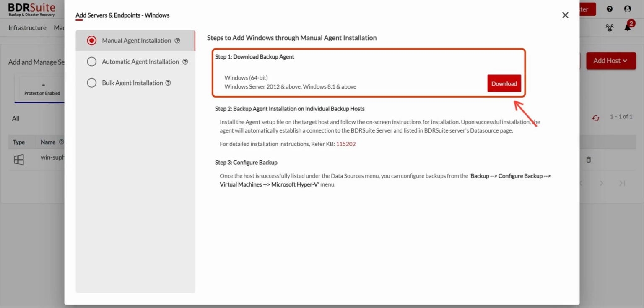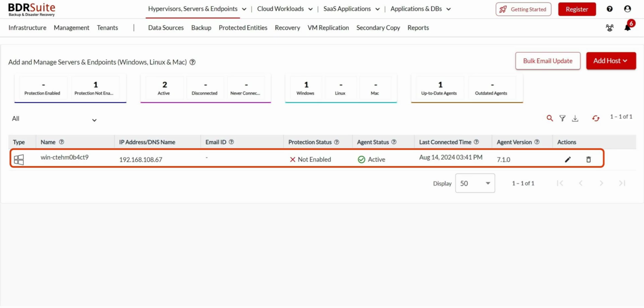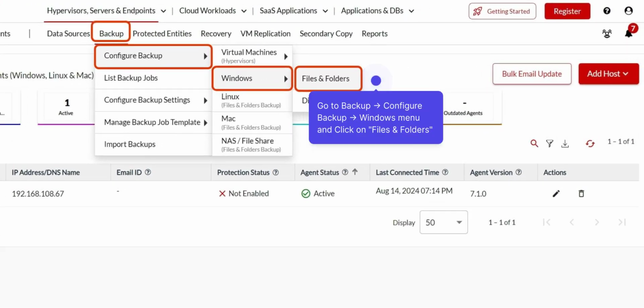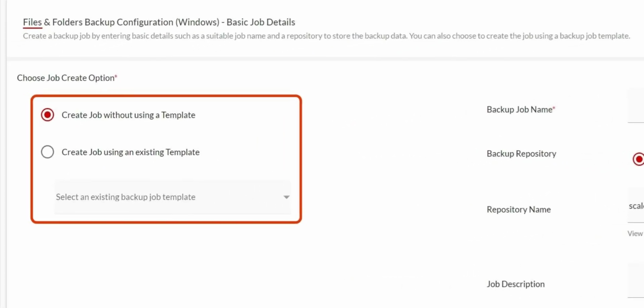Once the host addition is successful, the Windows host will be listed as a data source. You can now configure files and folder backup for Windows host. Go to the Backup, Configure Backup, Windows menu, and click on Files and Folders. You can create a backup job either by starting from scratch or a pre-configured template.